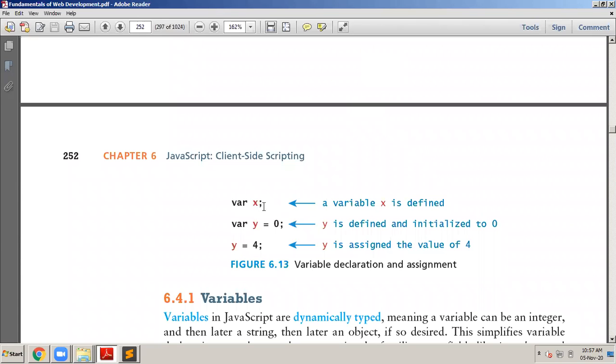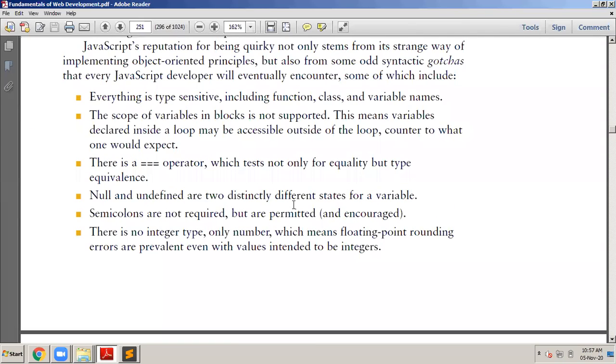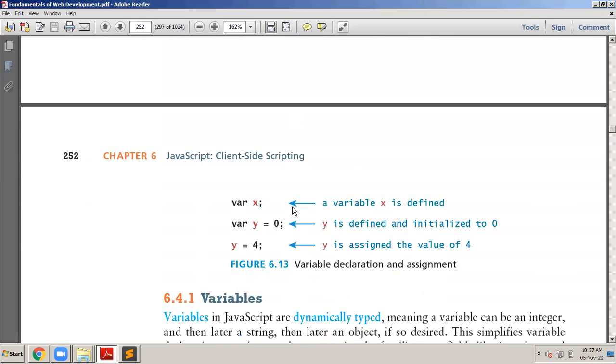JavaScript is a dynamically typed programming language. It's a flexible programming language where you need not declare a variable as int or float or string or boolean. It's not required. To declare a variable in JavaScript, you simply use a word called var, space, followed by the name of the variable and then a semicolon. Every statement in JavaScript ends with a semicolon. Please remember that.